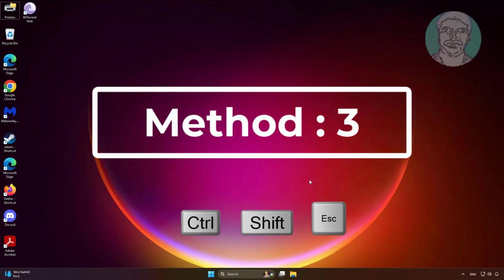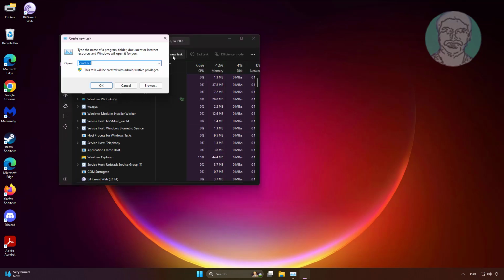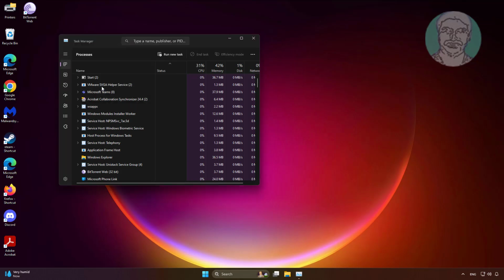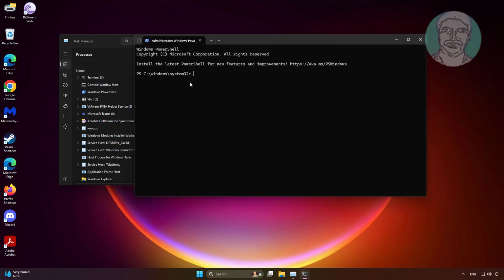Third method is press Ctrl, Shift, and Escape keys. Type PowerShell. Copy command from description and paste it.